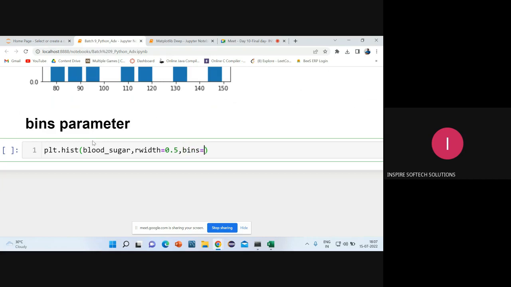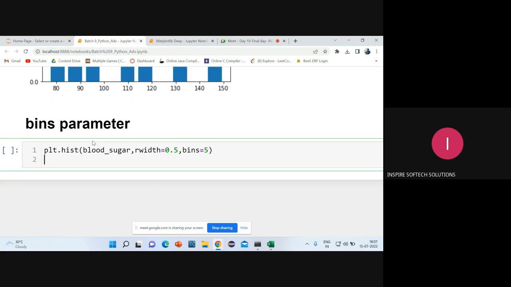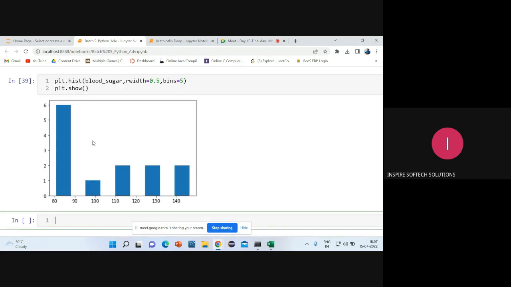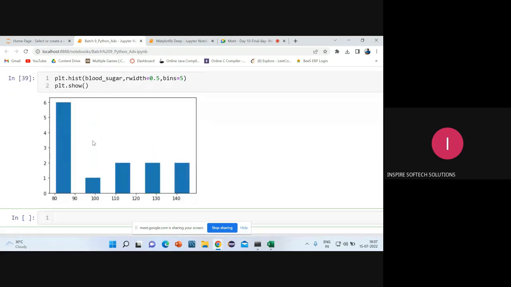So bins equal to, I'll give as a 5. So after giving 5, I'll try to give plt.show. Now can you see, compared to the previous one, it is properly binned? Binned is nothing but 5, 5, it is binning.